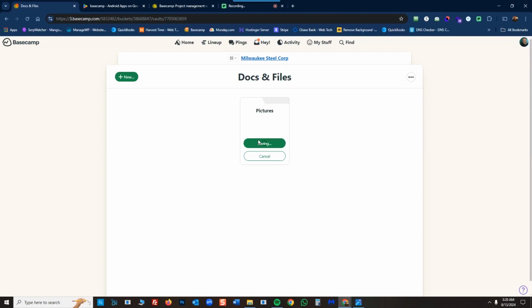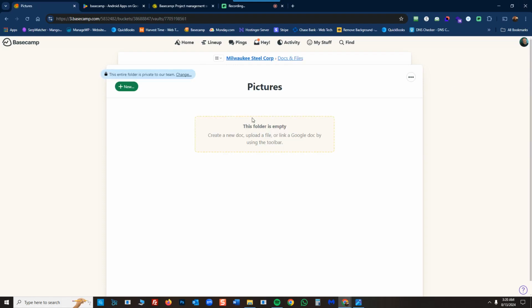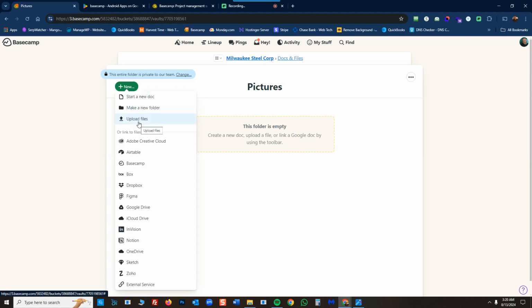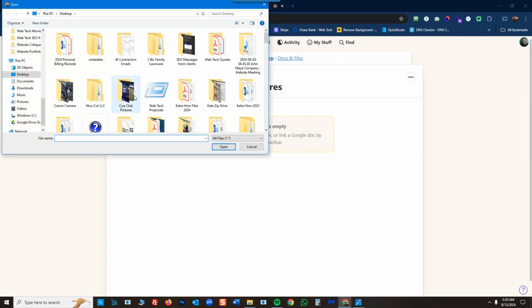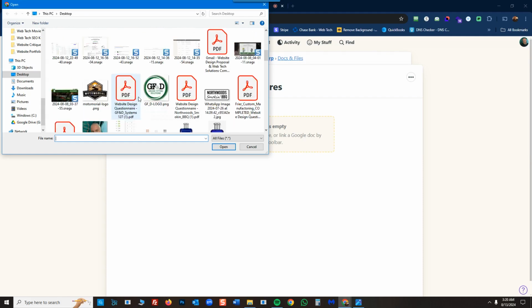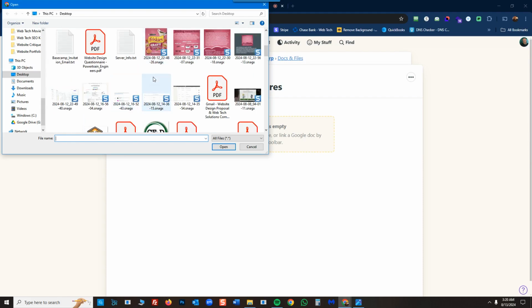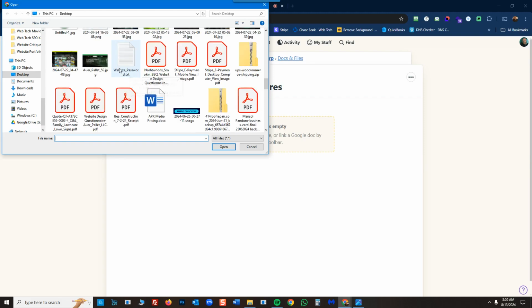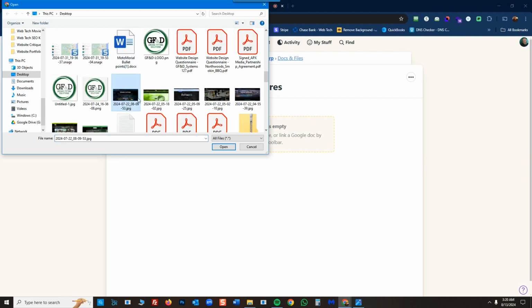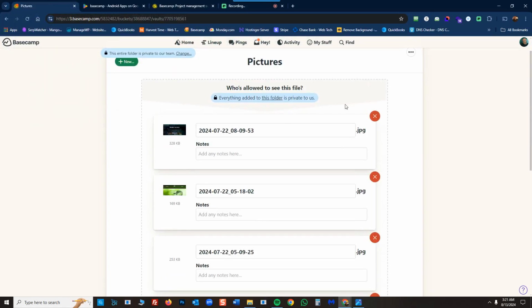You could save it, and now that you have that folder, you can enter any folders that you have. You can just go to upload files, find the image that you want to upload, and you can upload multiple images at the same time as well. You can click on one and click open, and it will do one at a time, or you can use shift. If you hold down shift and the left mouse button, it will select a number of them, then click open, and it will pop them in here.